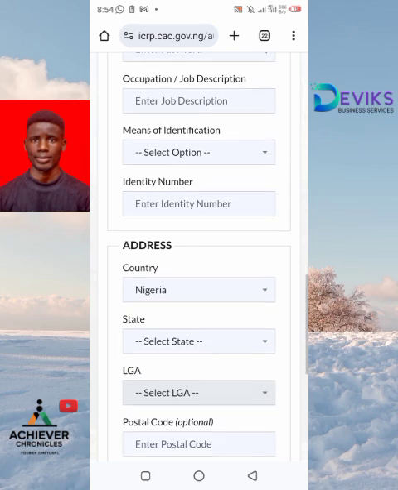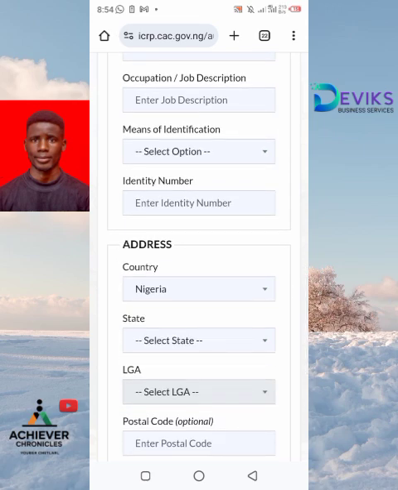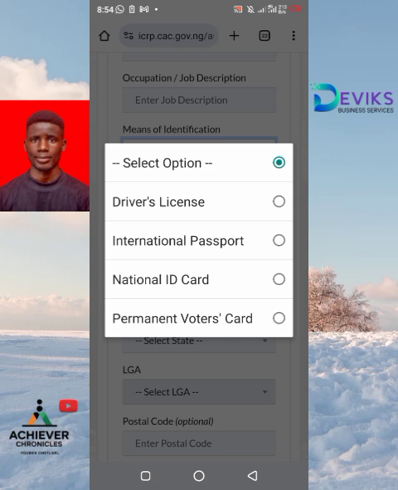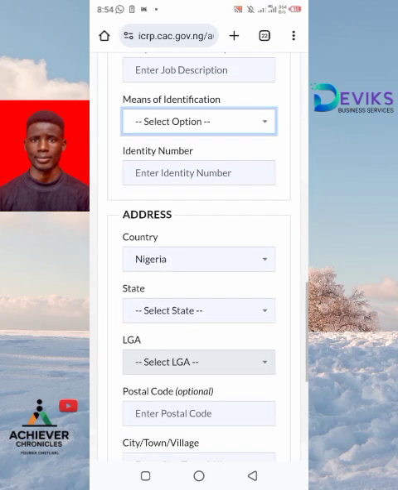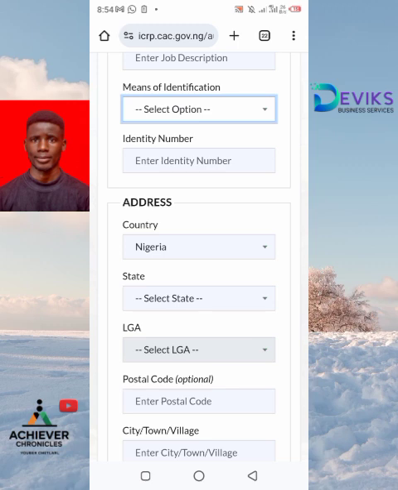Then the means of identification. Any of these means of identification is okay: driver's license if you have it, international passport if you have it, national identity, which is NIN, or permanent voter's card. Any of those that you have access to, you select it, and then the ID number of that ID you selected, you input it there. If it's for NIN, you put the NIN there.